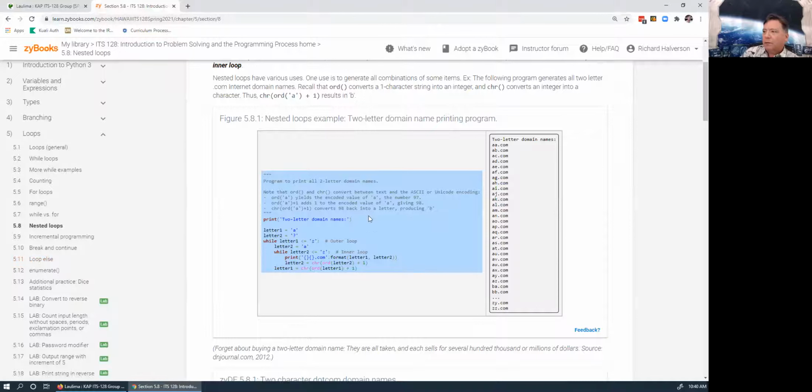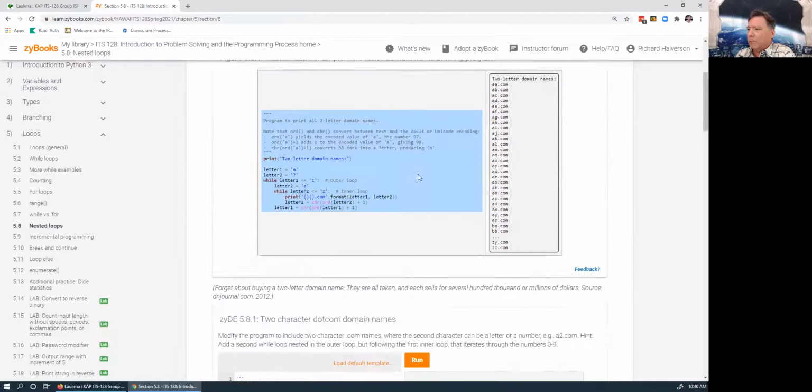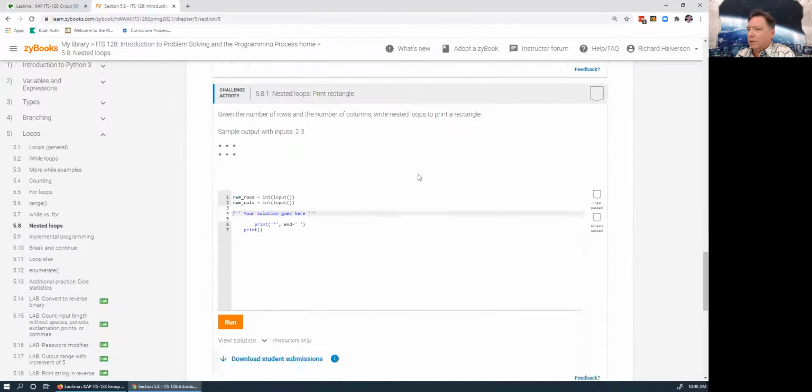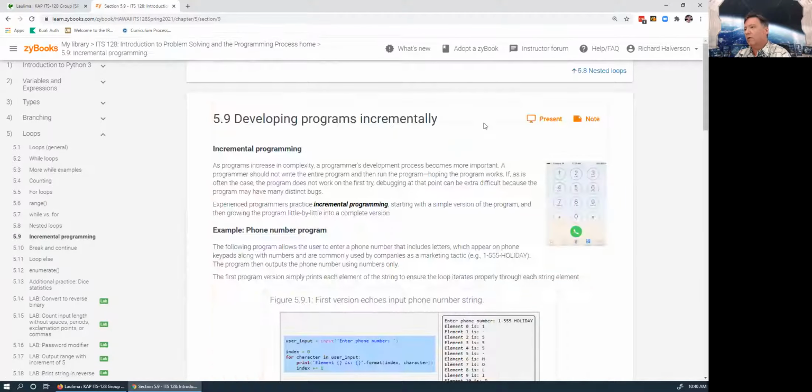With nested loops, that's where you have a loop inside of a loop, and we're going to see that when we cover sorting, because you need to do a loop within a loop when you sort. We're going to get into that, and how you can figure out how long the program is going to take to run and so on. But today we're going to start with section 5.9, which is incremental programming.